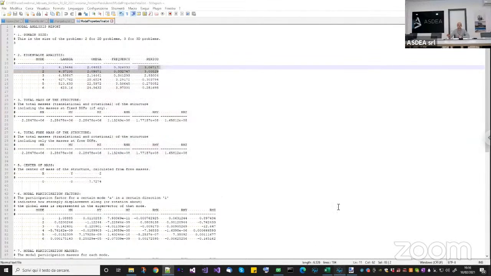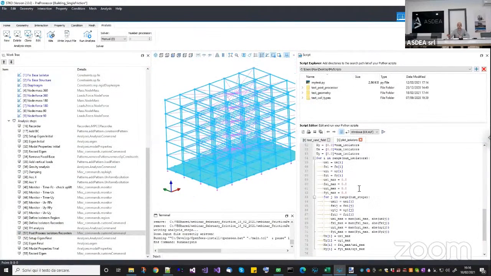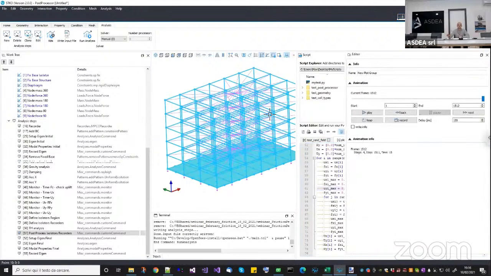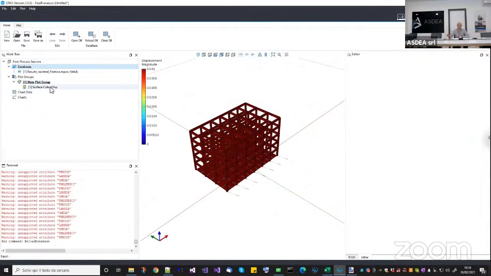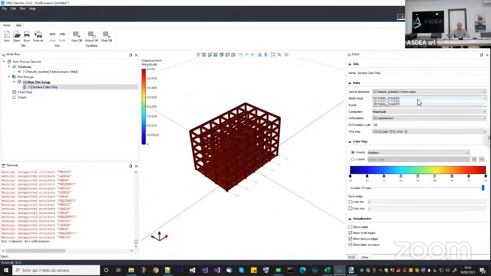Okay, I can close this one. Now, just to make sure, we can go in the postprocessor here. We can reload it, but the analysis is not going to change, as I told you. The only thing that has changed is the fourth step.